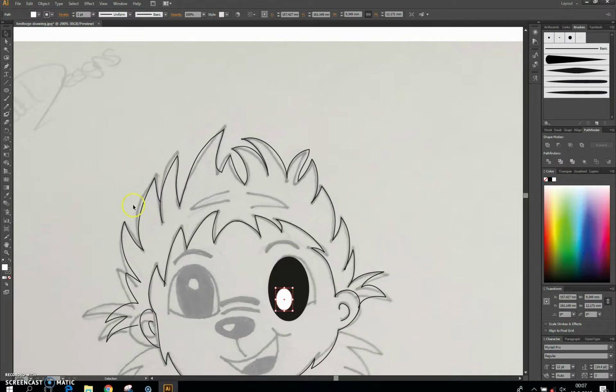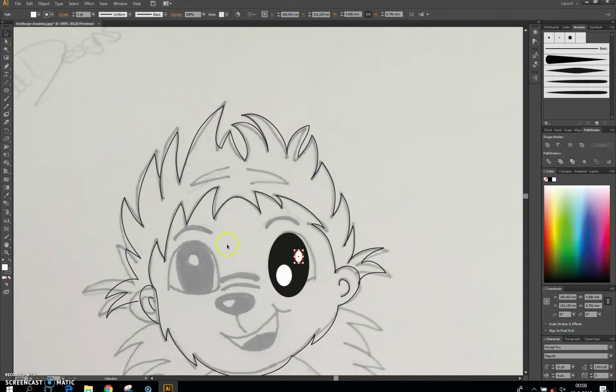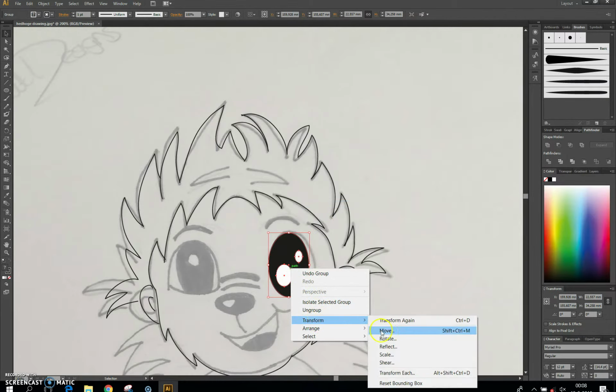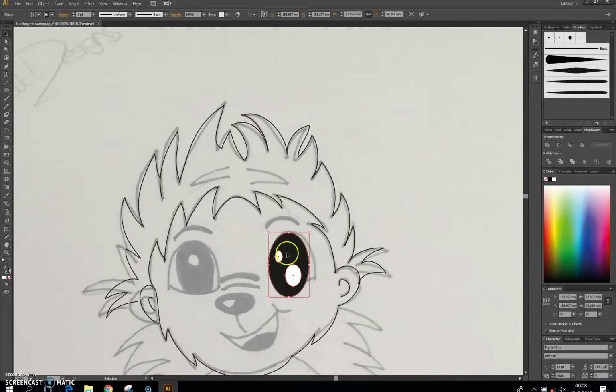Also, I want to show you a trick, because I made one eye now. If you select all the circles of one eye and you click your right mouse button, you group it first and then you go to transform and reflect, and then you mirror just the eye and copy it, and then you don't have to draw it twice and you have identical eyes. Now I will adjust the eyes some more and go further with the strokes on the drawing.